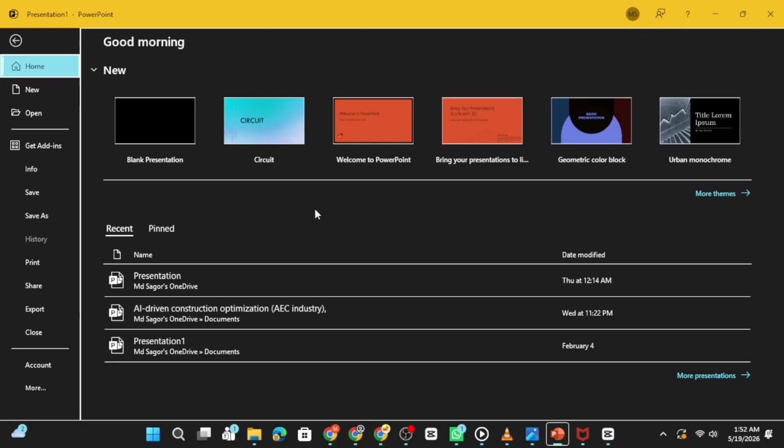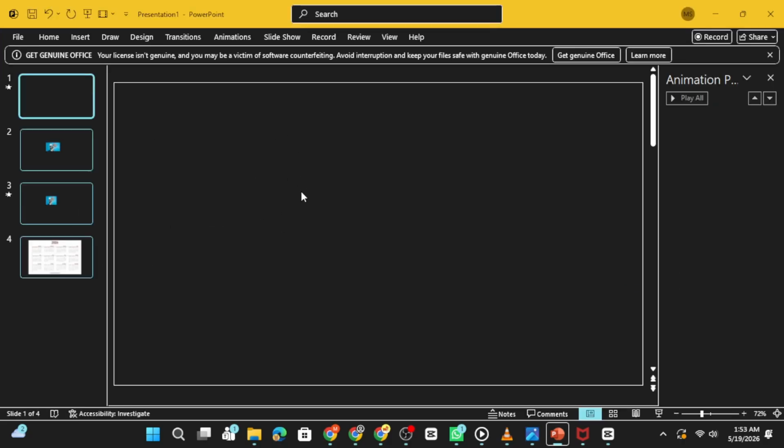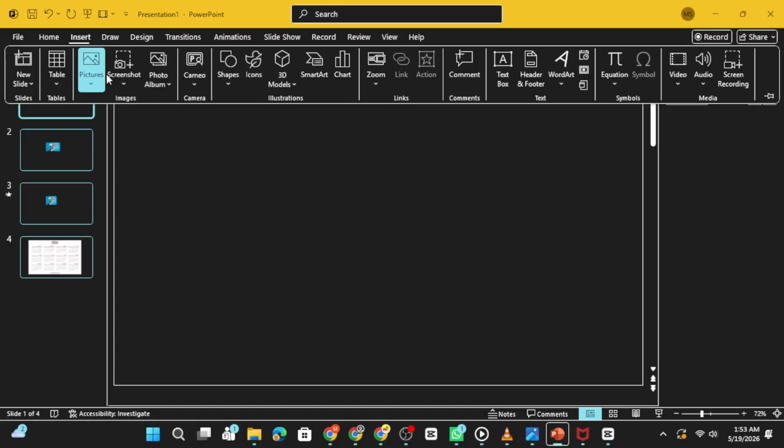First, open Microsoft PowerPoint on your computer. Next, open the presentation where you want to add the map. Once your presentation is ready, go to the Insert tab at the top of the screen. From there, click on Chart.